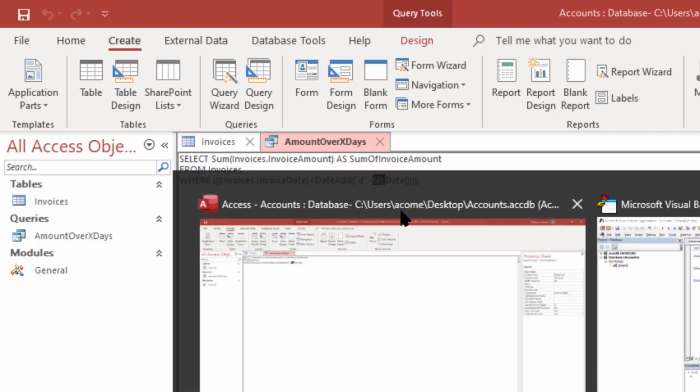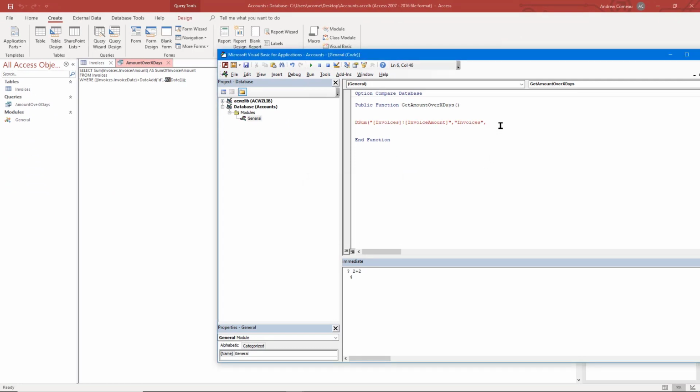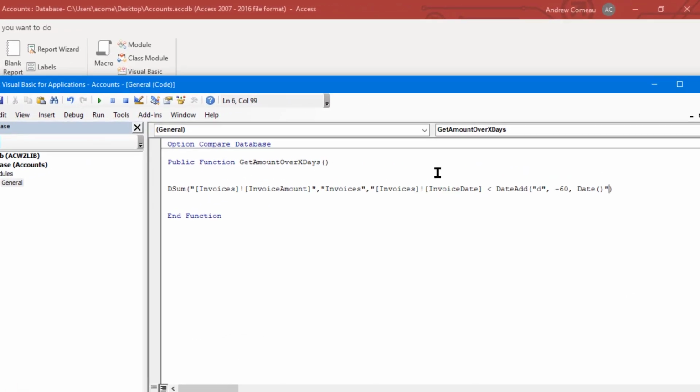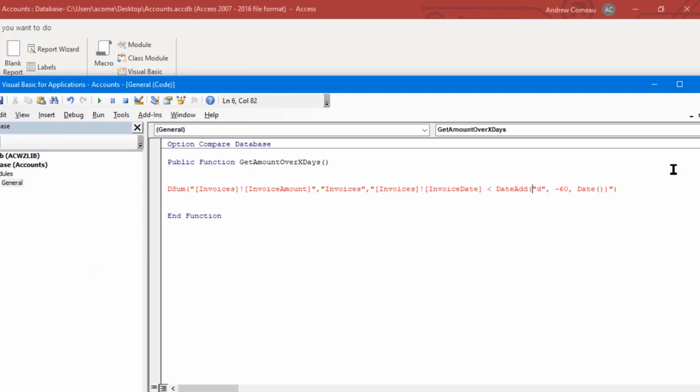So wherever the invoice date is less than 60 days ago. Let's go back to the function, and we add in a second or a third section. See if it accepts it. It's wanting another parenthesis somewhere. This can be one of the irritating things about working with VBA, when you're trying to get the number of parentheses right. Okay, it doesn't.